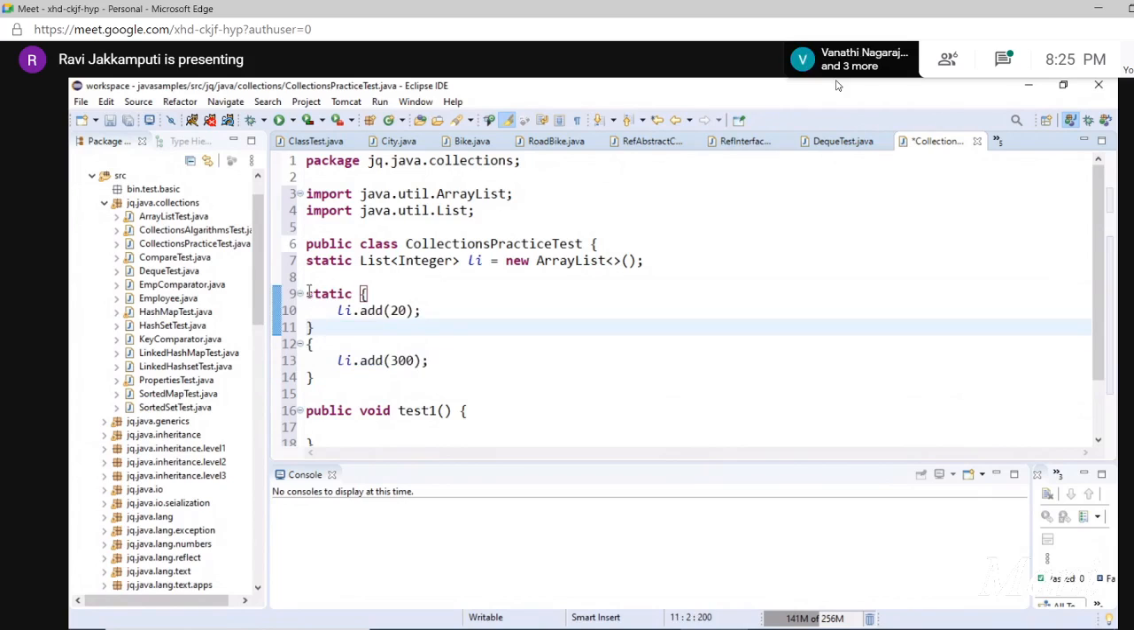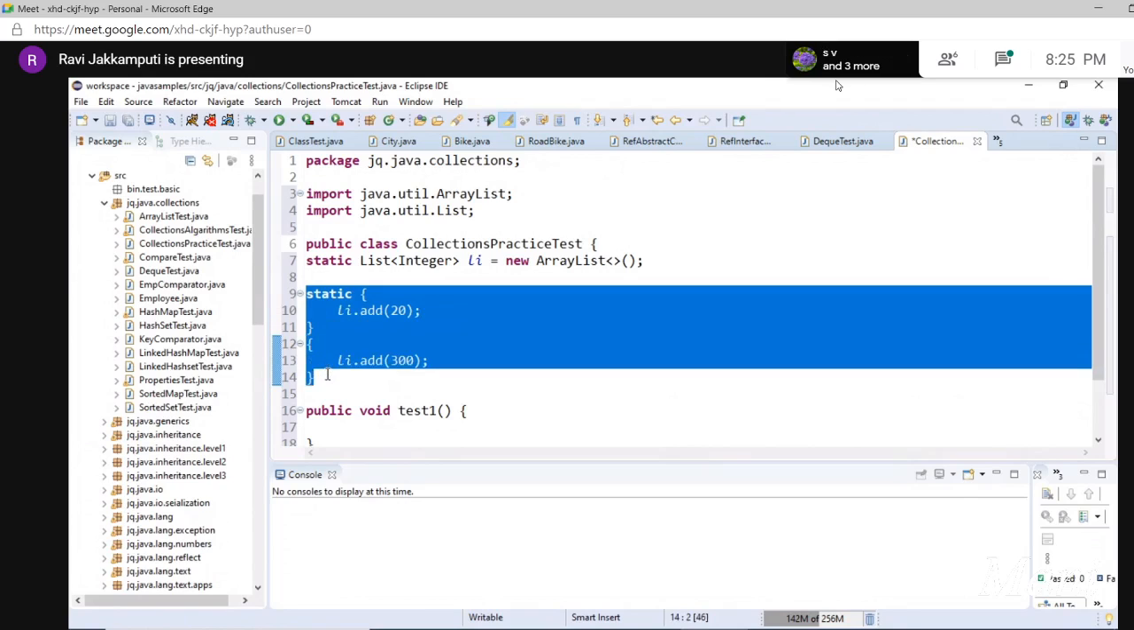So what is the use? We have discussed that earlier. Again, maybe later we'll see.